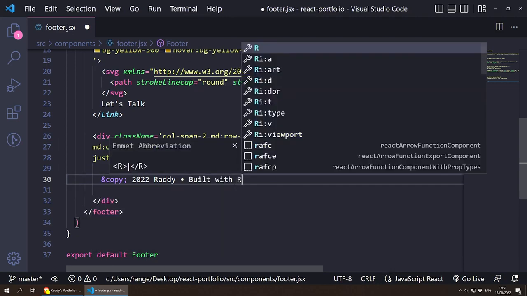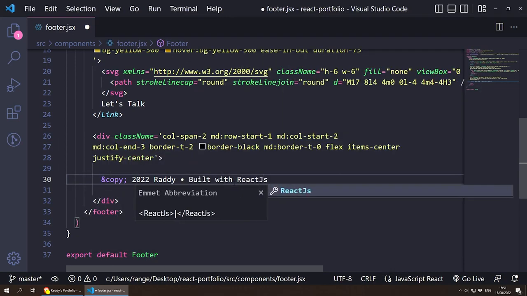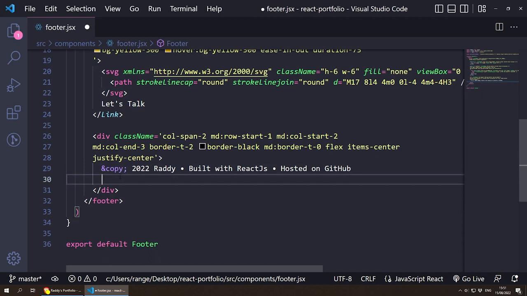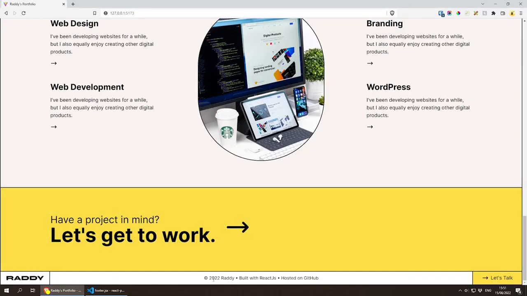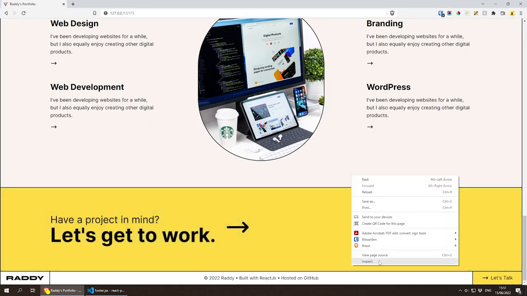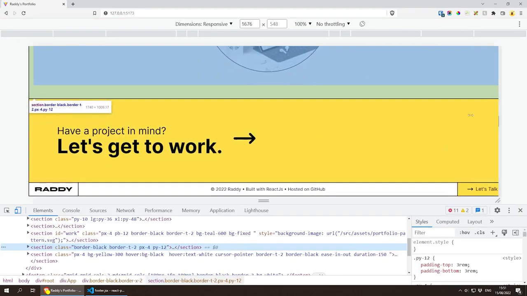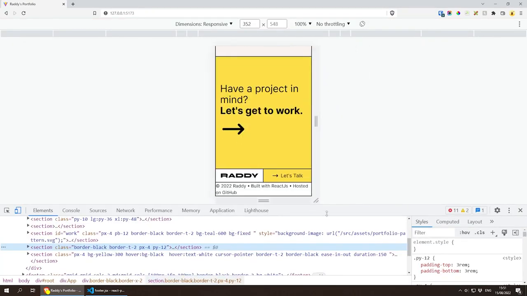built with Reactjs, host it on GitHub potentially. I'm not sure where I'm gonna host it. I'm not even sure if I'm gonna host it, but here it is. Save this, and then if we look into this, this is looking pretty nice. And I'm pretty sure that if we scale down the website, it should just work.